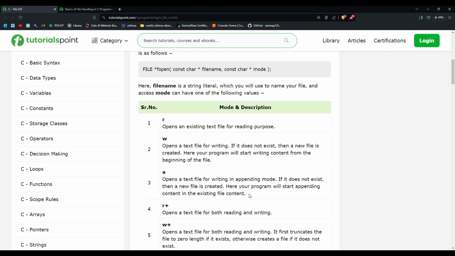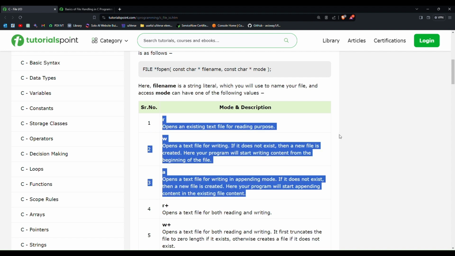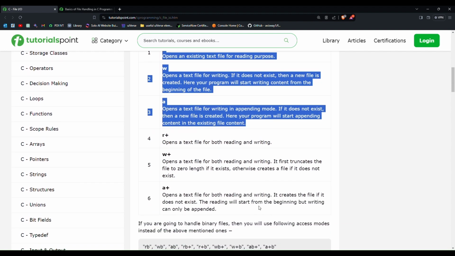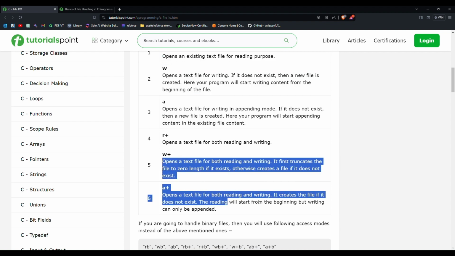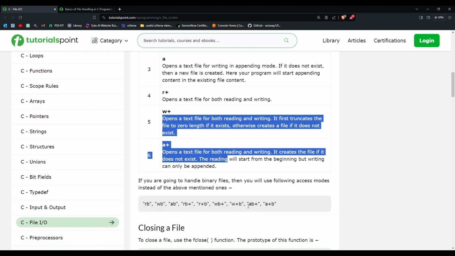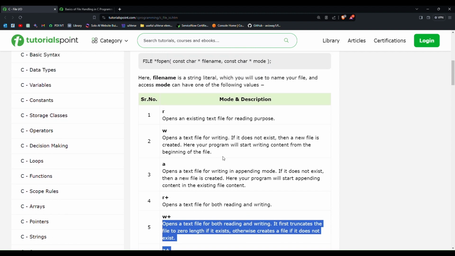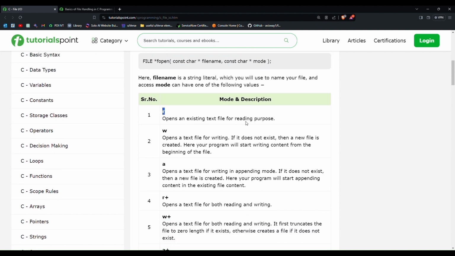For our sake, we'll consider only these three for now. You can experiment with the other ones on your own time. Other than that there are different other access modes as well. So one is r mode. It opens the file for reading purposes only. Whenever I've opened a file in r mode, in reading mode, at that time I cannot write or insert anything into that file with the help of that object.